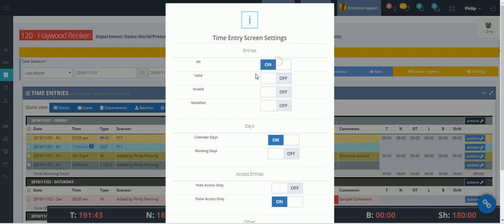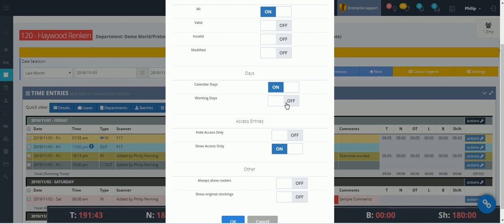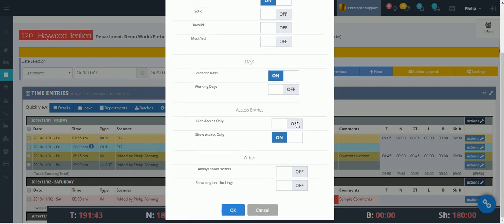The Days option allows you to hide days that do not count as working days. This is only recommended if, for example, you do not have shifts on weekends. The third section allows you to show or hide access-only entries. Access-only entries represent clock entries that are used for access only, and are not included in calculating final payroll times for the employee. Lastly, you can show or hide rosters if they are used in the system, and activate showing original clocking times instead of rounded clocking times.